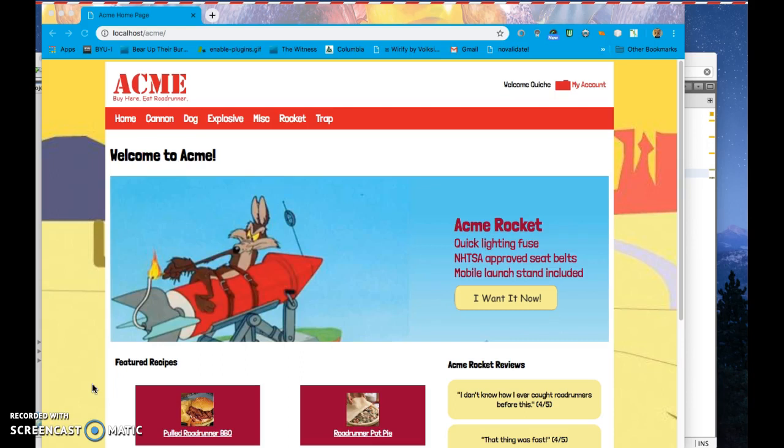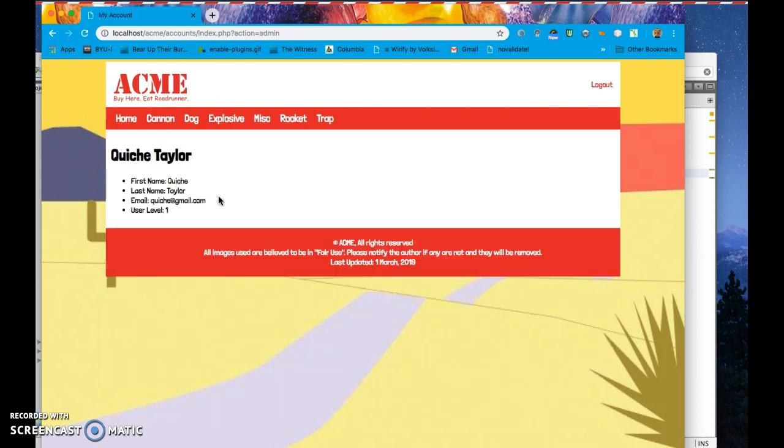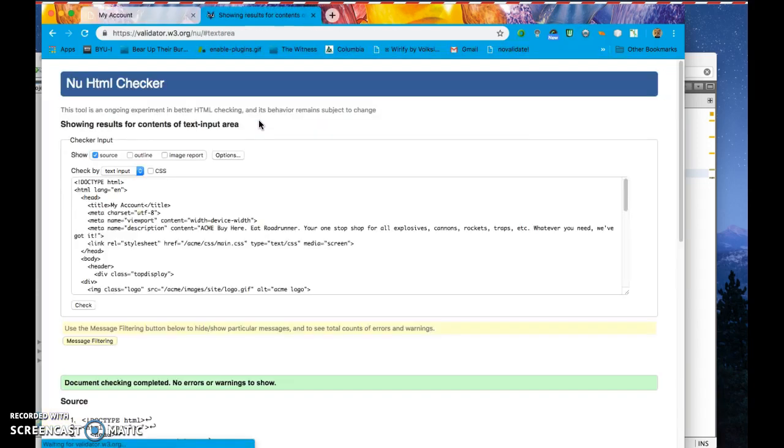And here I am at the home page, and the My Account button is showing. And I'm just going to log in real quick as my cat, Quiche. And when I log in, it brings me to the admin page, and he's user level 1, so the products management isn't showing. And when I validate HTML, I get no errors or warnings.